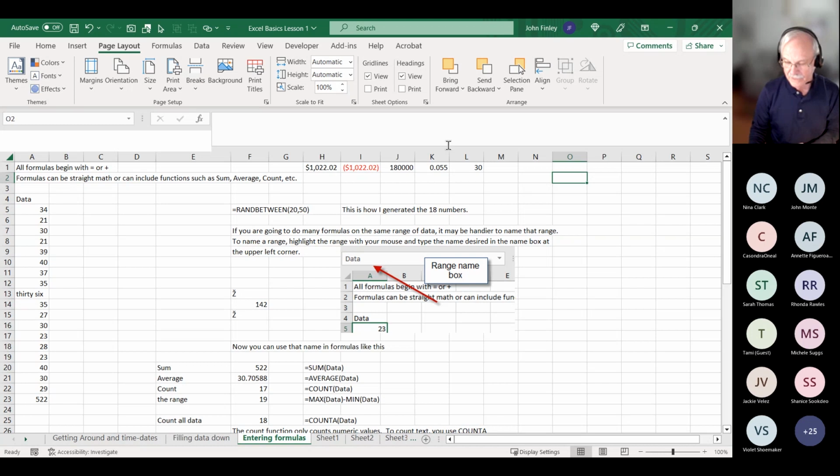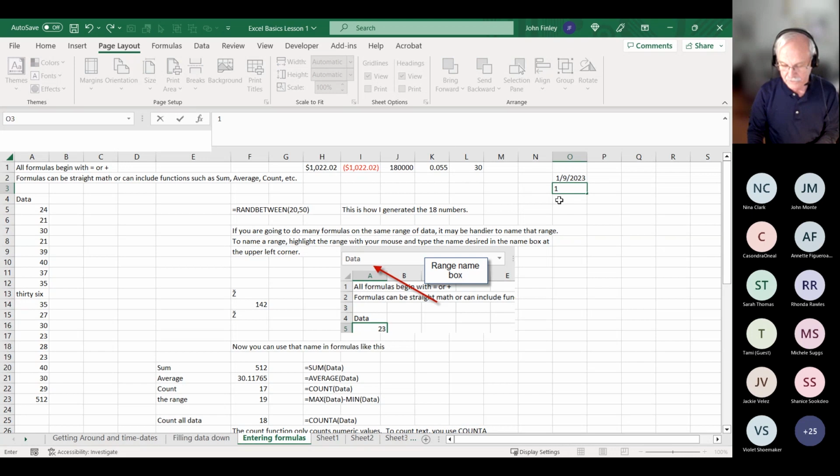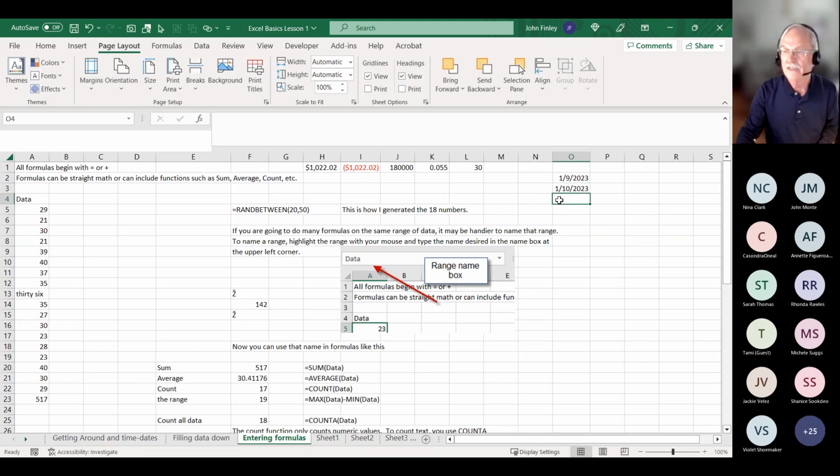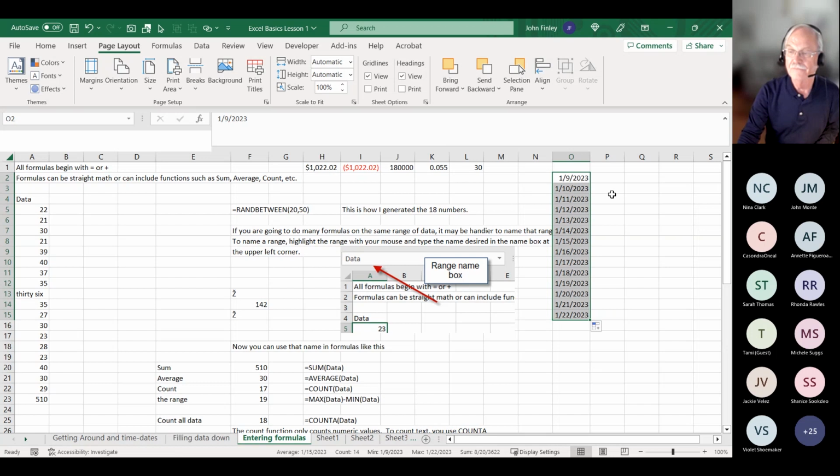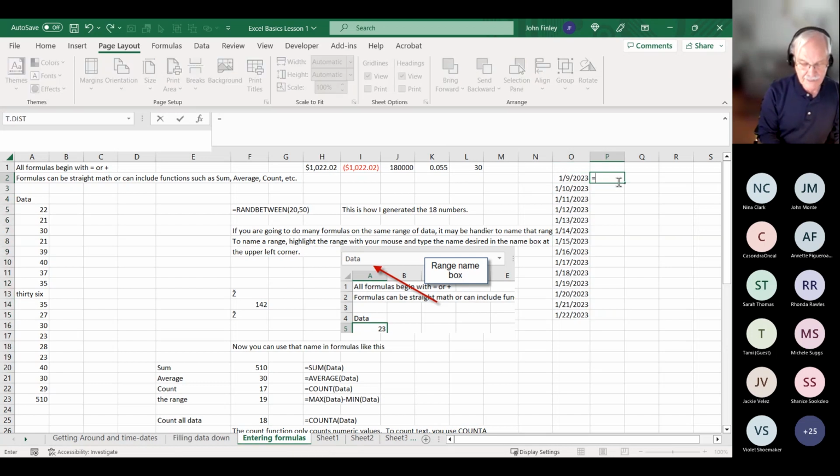We'll come over here and let's start with yesterday, Monday, which was 1/9/2023, and 1/10/2023. Now I can highlight these two, and remember I can fill those down. I have to have two of them. Otherwise, if I drag just 1/9, it's just going to copy 1/9 down. Okay. So now I say equals WEEKDAY.